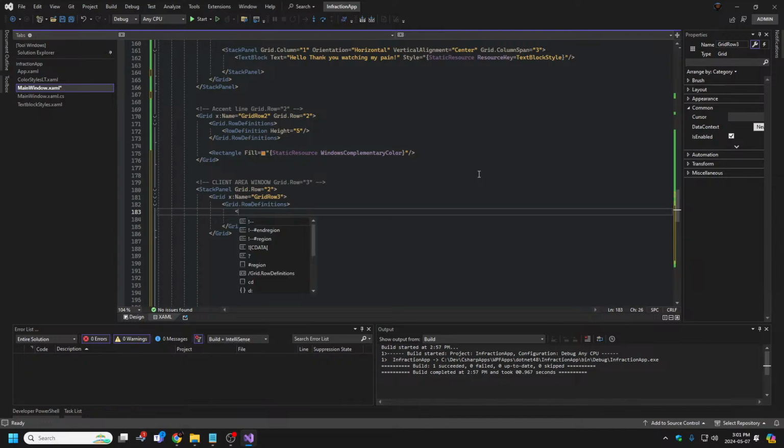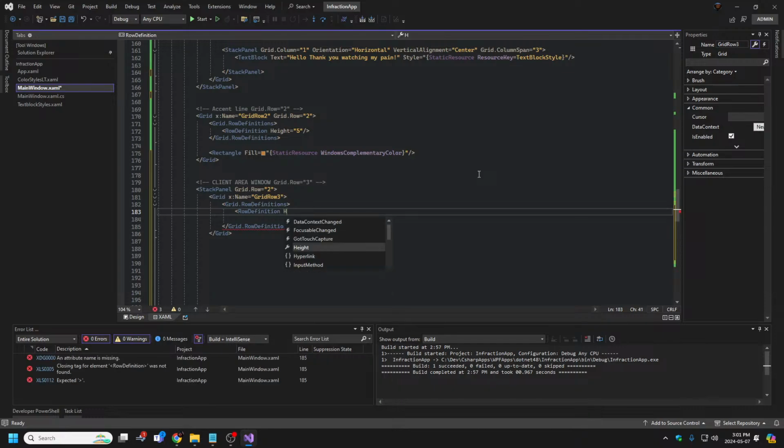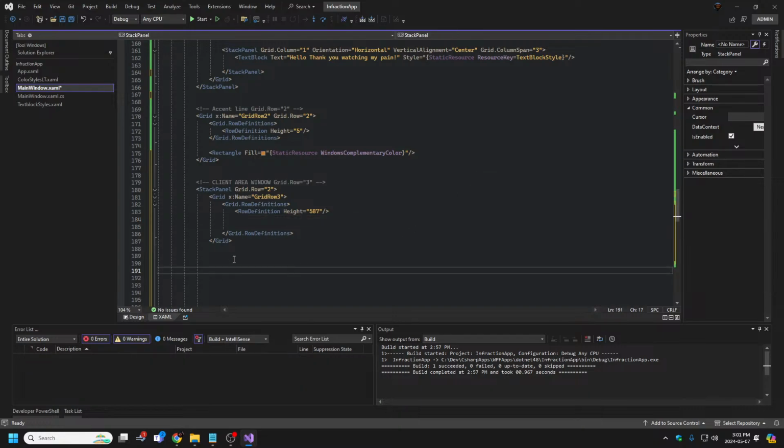Okay, now we define our row. Okay, with a row definition. There we go. That's how it works. Height equals... this is where it's nice to lay out on paper the size of your design. Okay, and then we're going to go inside this row.